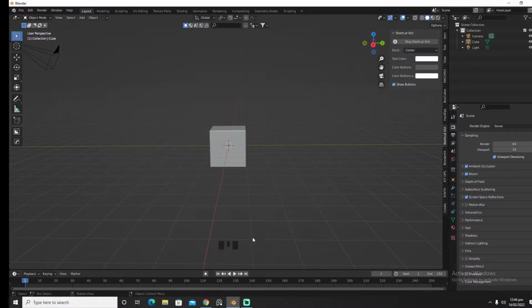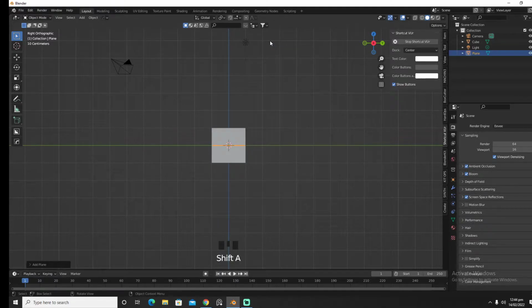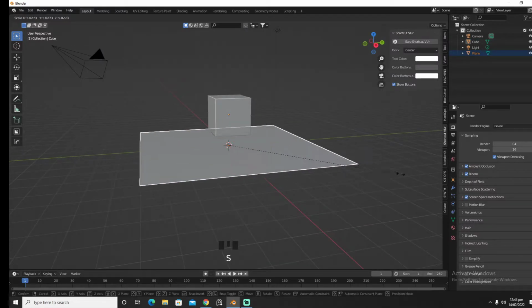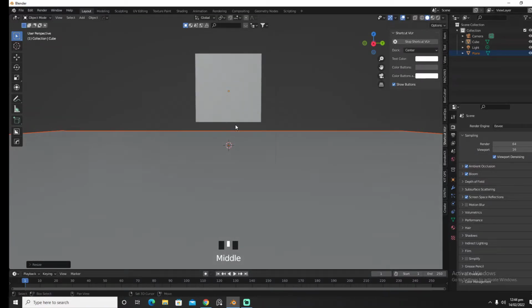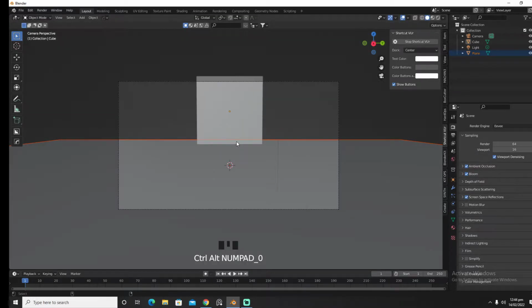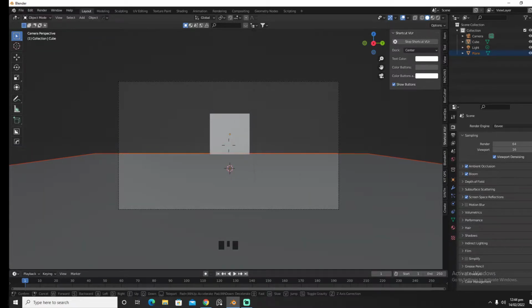Today we're gonna be modeling a sci-fi scene. So let's jump right down into it. We're gonna create a plane and we're gonna bring this up. We're gonna select the plane and scale it up to right about here. And we're gonna set up our camera, Control Alt 0, Shift and tilde, and bring it back to right about here.